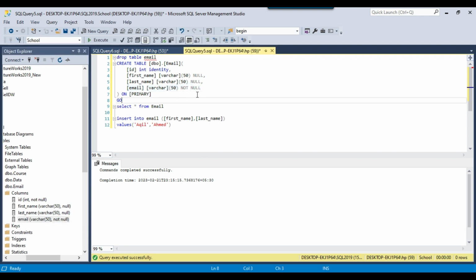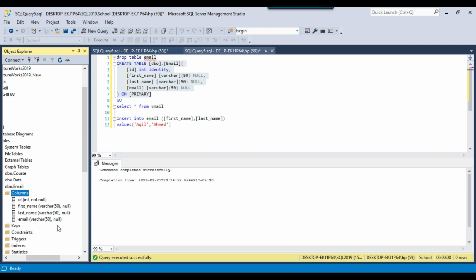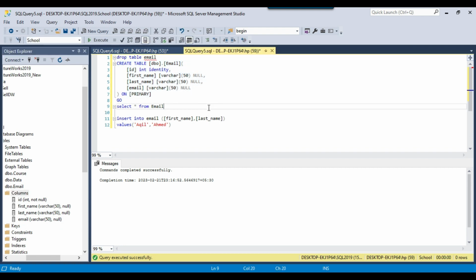So this was the method to add the not null constraints to a column while creating the table. Now suppose your table already exists and you want to add the not null constraint, then how can you do that? So let me drop the table again, and let me remove the not null constraint from here, and if I refresh the column, now again the email column is of type null. And now let me add the not null constraint using the alter table query.